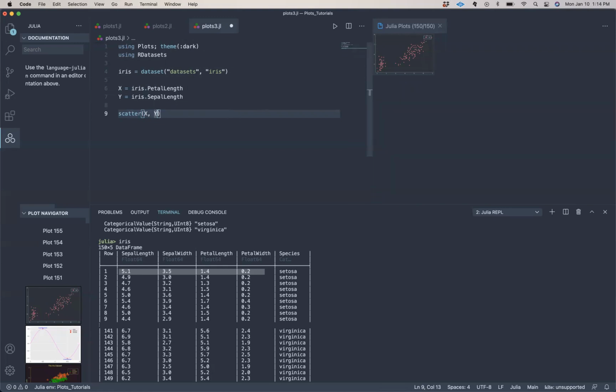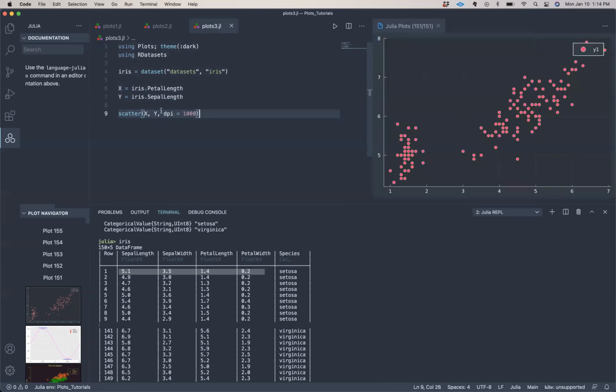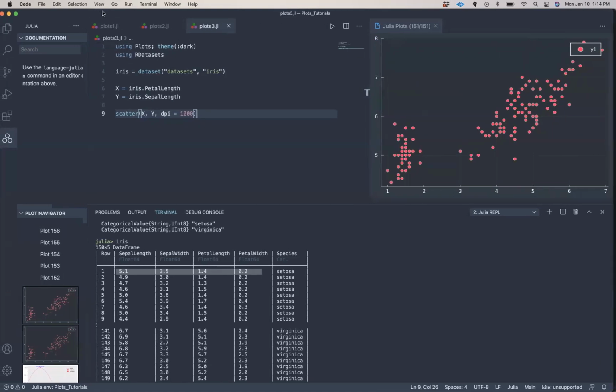because my DPI isn't set correctly for my resolution. So DPI, I think maybe 1,000 in this case. I'm back on my laptop. Let's see. Select all and run. That looks a little bit better. Okay. Now, I can see that there's data.